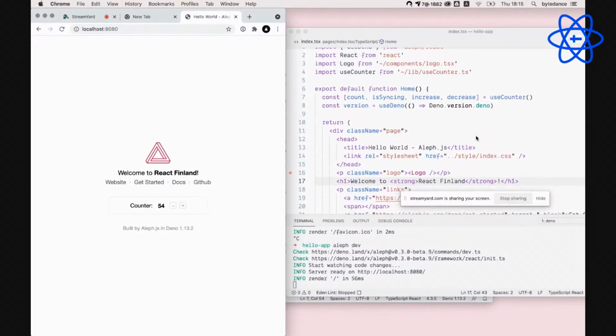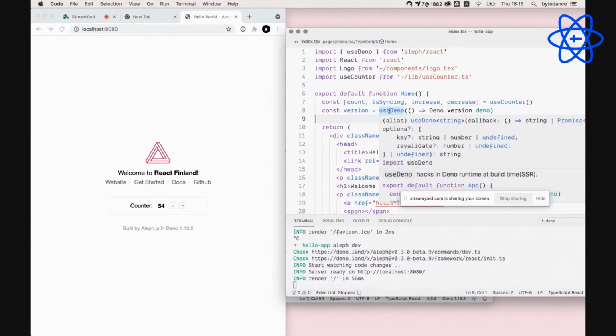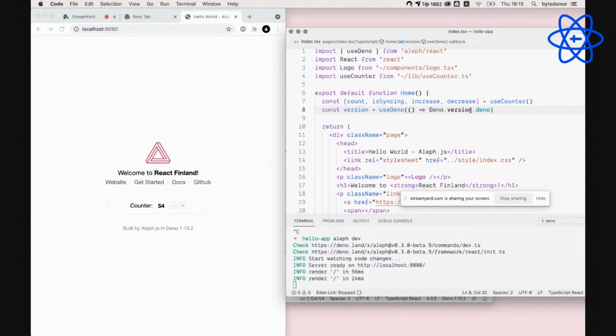There are some special features in Alifjs. For example, there is a hook named useDeno. What is useDeno? useDeno means you can mix the Deno runtime in the component. In the code block, you can write Deno code. For example, here we show what the Deno version is.